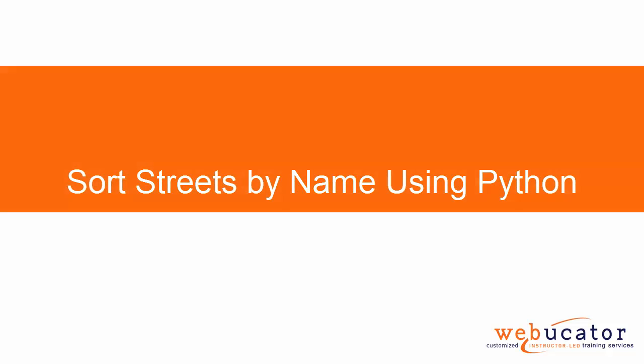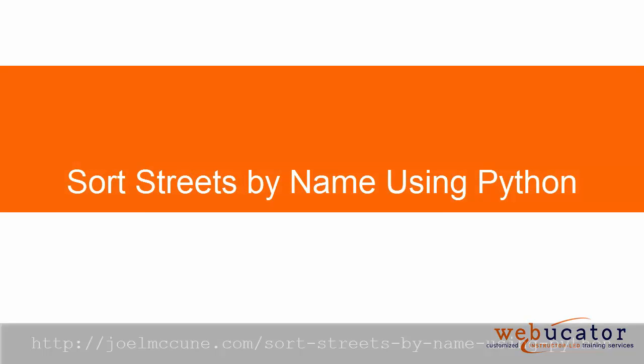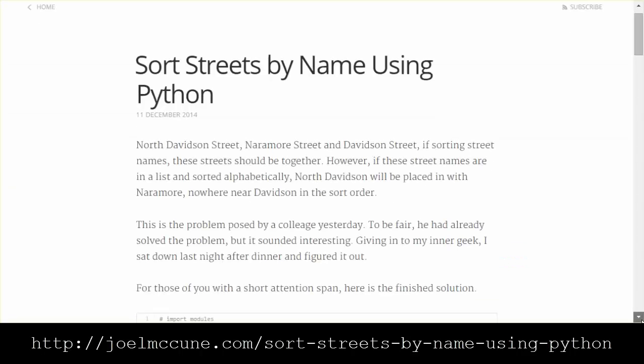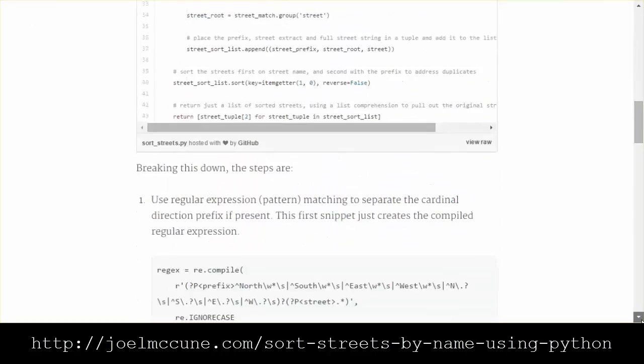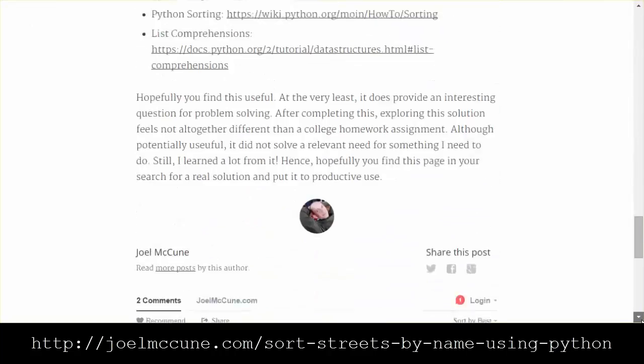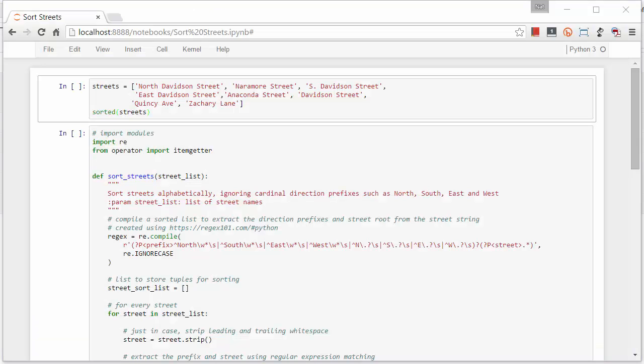In this video, I'm going to show you a solution Joel McCune came up with for sorting street names using Python. We found Joel's blog post at the URL shown here, and Joel agreed to let us create this video based on it. First, let's take a look at the problem.